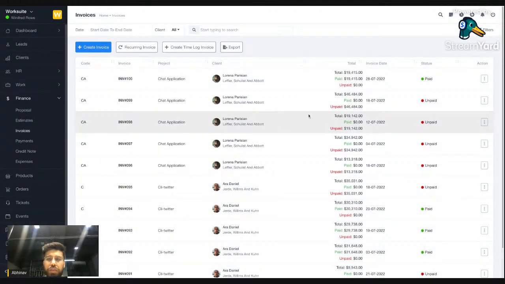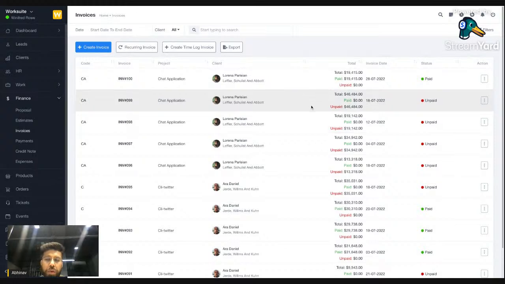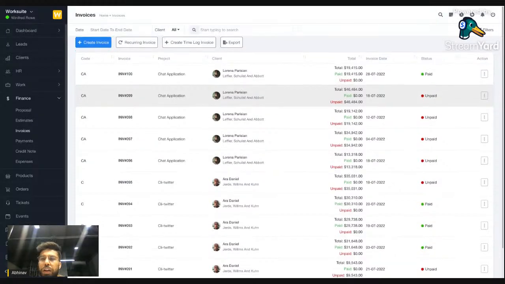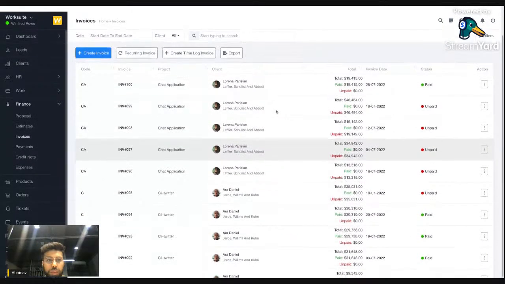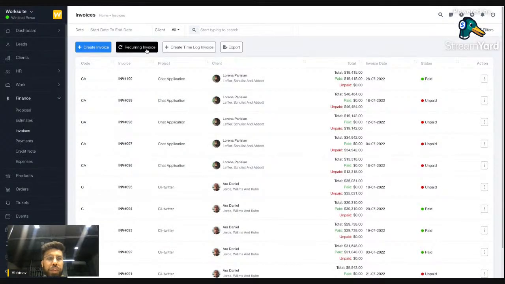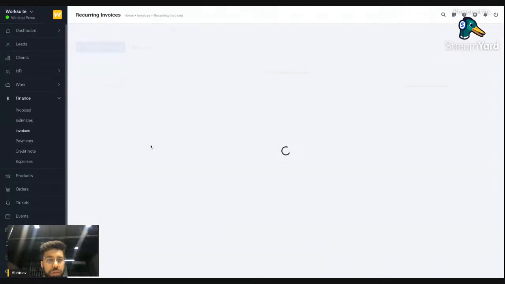When you send an invoice to your customer, they will get a notification and they can view that invoice in their panel. And on the basis of the payment configuration, which we do in the settings section, they can make the payment for that invoice directly from the Worksuite application. There is an option to create recurring invoices also. Like, if you want some invoices to be sent to a client on the first date of every month, then you can create recurring invoices for those.